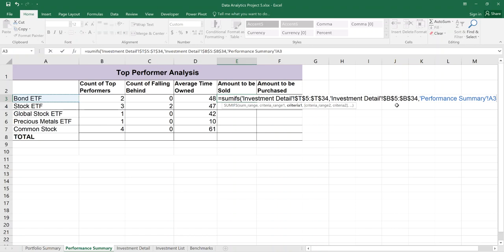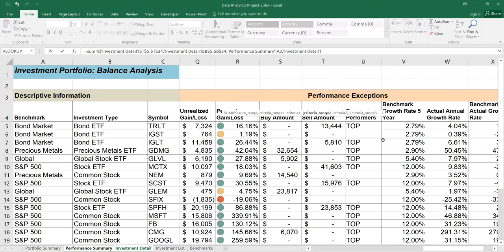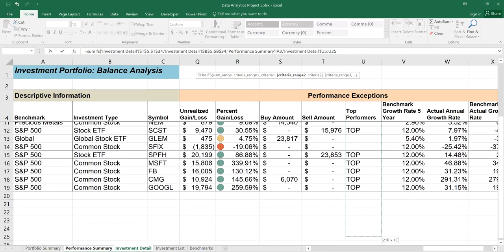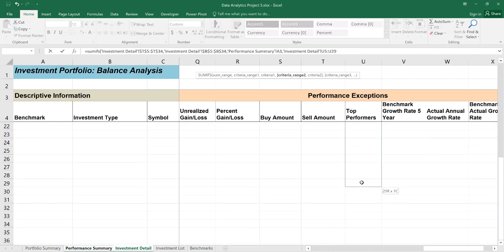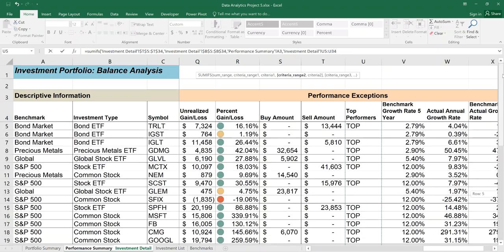Okay, I'm going to define a second criteria set by typing the comma. I'm going to go back to the investment detail worksheet, and we'll move this tip box up here. Going to highlight the range U5 down to U34. Again, just keeping that capacity for the function consistent. And then I'm going to tap the F4 key. So this is the third cell range that I've added to the function. I want to make sure there's an absolute reference on these cell ranges. Going to tap the comma.